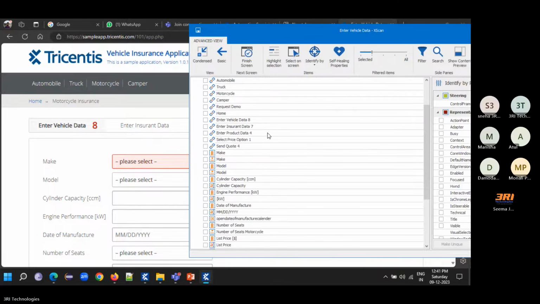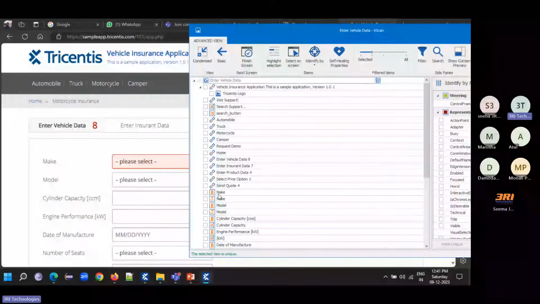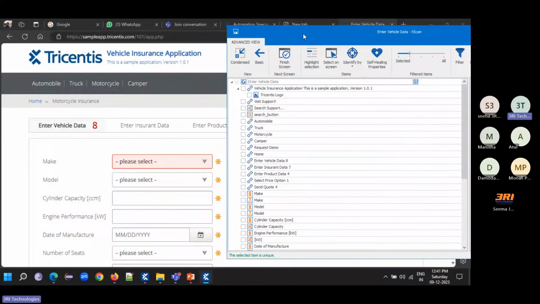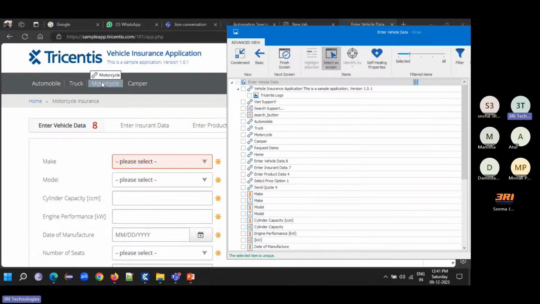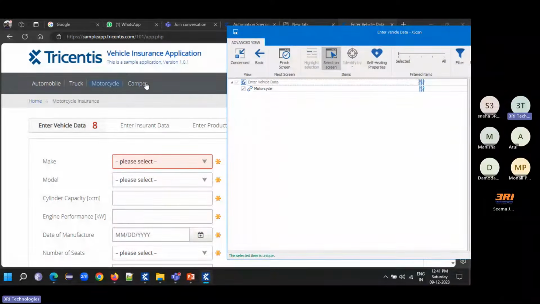You can see all the drop downs, text, links, all those are appearing over here. But I don't want to create unnecessary modules. Whatever I require, I will add that only. I am not going to create unnecessary attributes. So I will click on select on screen, and then, like, I want to select this link. You can see that link is automatically getting added.